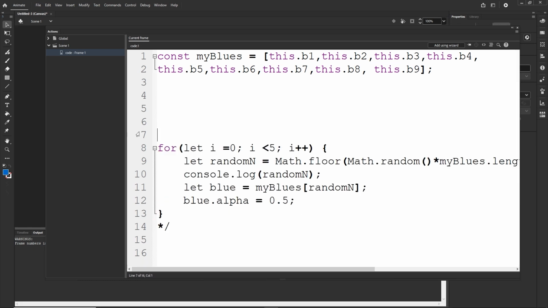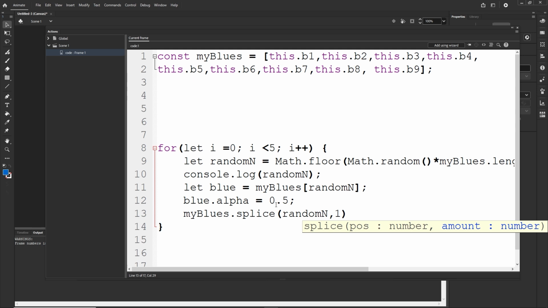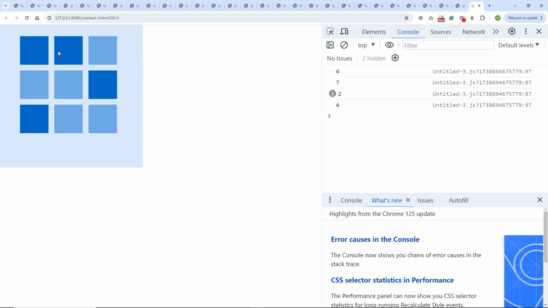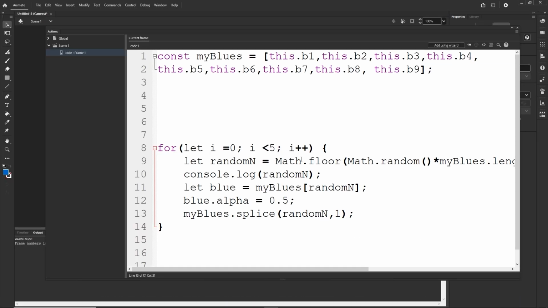And the last thing that we need to do in here is myblues.splice, and we need to splice random n, and we want to splice one element. This probably is not going to make that much sense, but this is all that we need to do to make it work. And right now, every time that I refresh, I am going to have 5 shapes, even though my random numbers are going to repeat. I have a separate tutorial about the splice, where I am explaining that a little bit more.